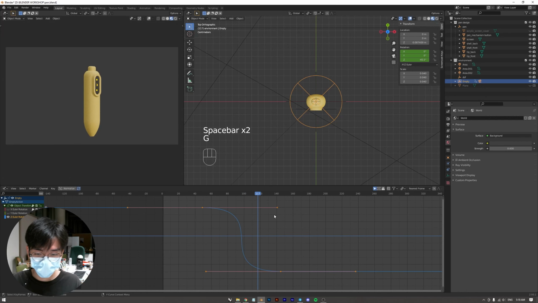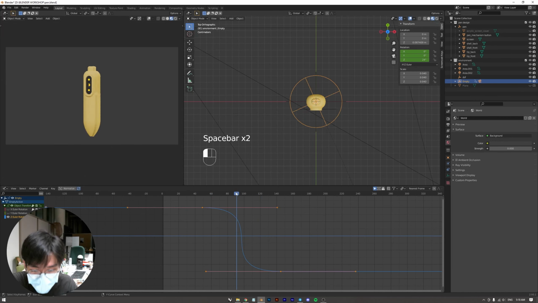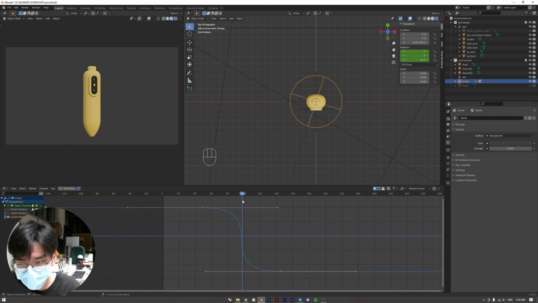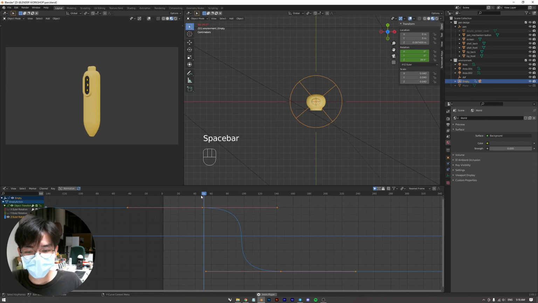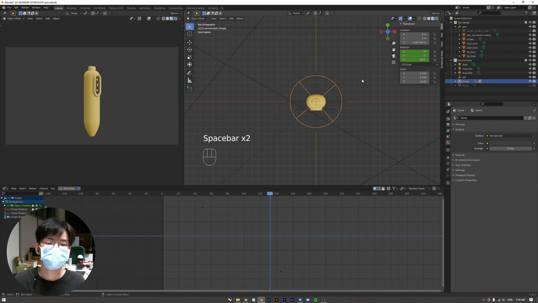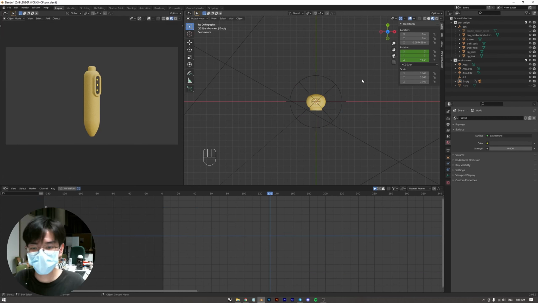I think a bit to the left. Yeah, so at the fastest points, it hits where the syncopation happens in the music, which is pretty cool, I think. Yeah, so that is a very simple pan animation.